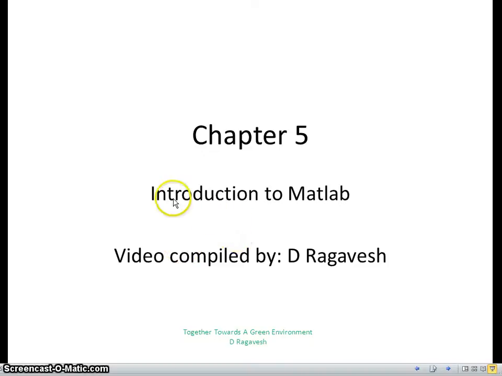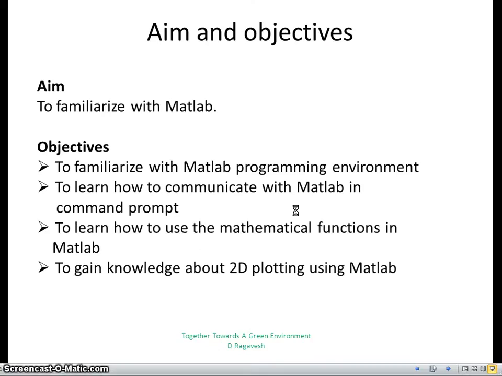In this video session, I am going to introduce the Matlab tool. There are a few objectives. Once you complete this video session, you should be able to familiarize yourself with the Matlab programming environment, communicate with Matlab using a command prompt, write mathematical functions, develop small programs using Matlab, and plot simple graphs, especially with two variables, that means a two-dimension plot using Matlab.